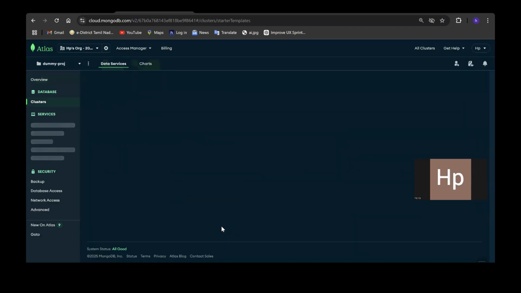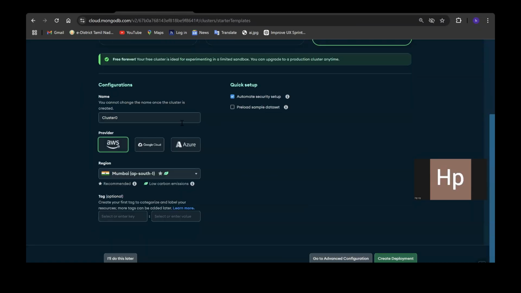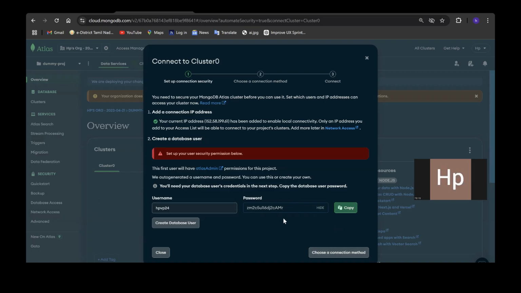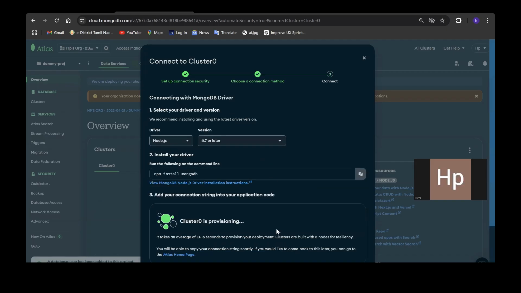Here you need to create a cluster. I just go with 3, cluster 0. I just choose the AWS, then create deployment. And yeah, this username and password is okay for me. Choose the connection method. I just go with drivers.